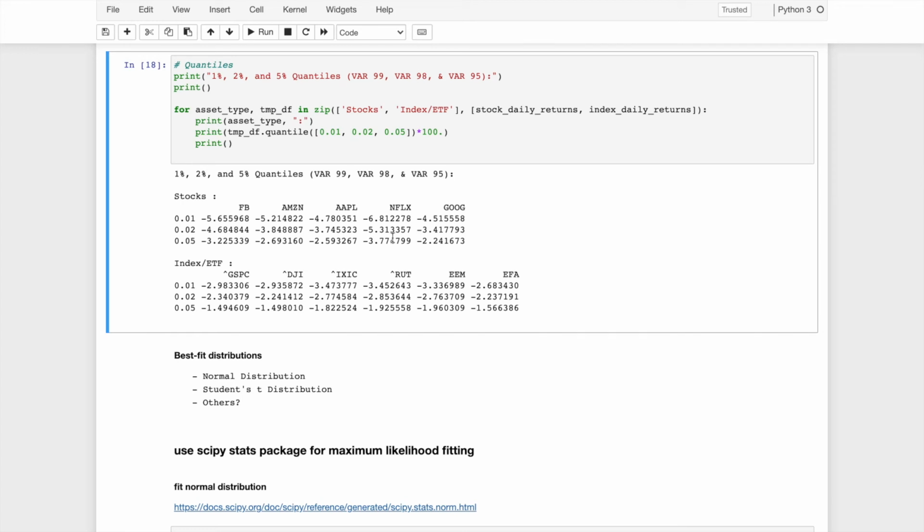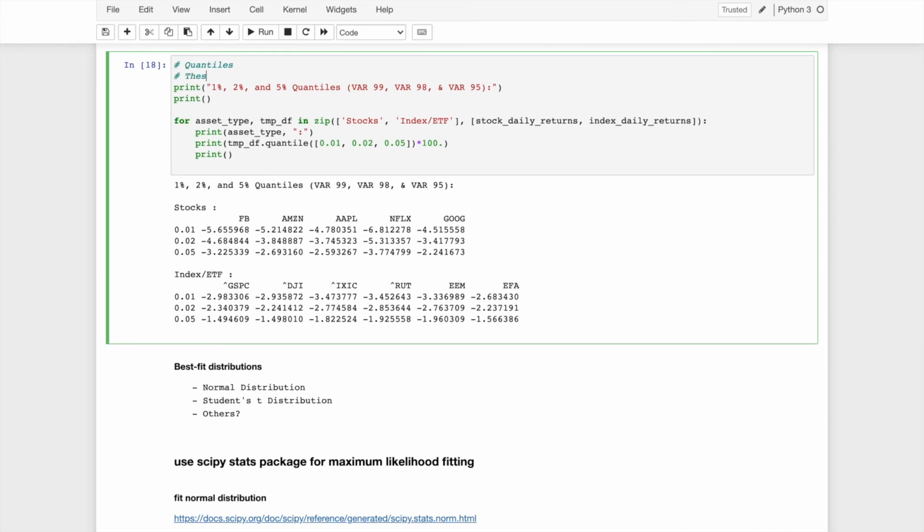A few more words about VAR, value at risk. 1% quantile is the same as VAR 99 if you are long this asset, meaning there's a 1% chance you will be losing more than that amount. So it tells you the downside or extreme downside for 1% risk. 5% means VAR 95. Value at risk is one of the most important concepts in portfolio analysis, so look it up and you can learn more about it.